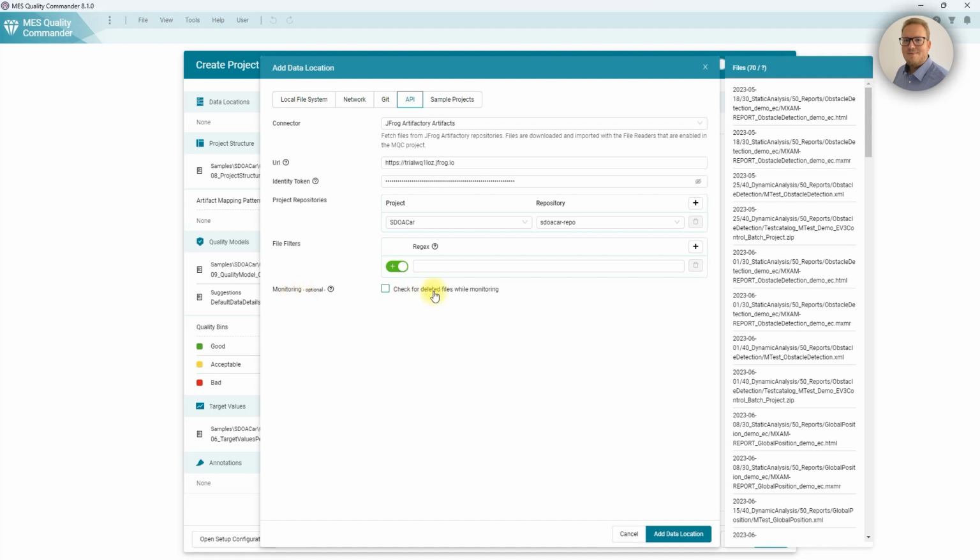Optionally, you can check the checkbox to check for deleted files while monitoring. This is useful if you are not only adding new files, but also deleting existing files. If you don't delete files, it is recommended to not enable this checkbox, because the monitoring is a bit slower with this checkbox enabled.